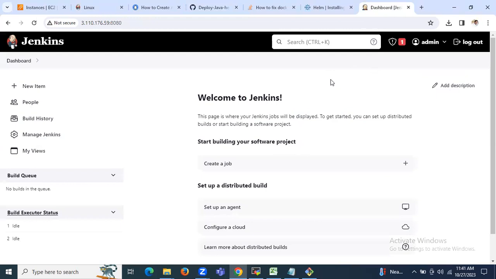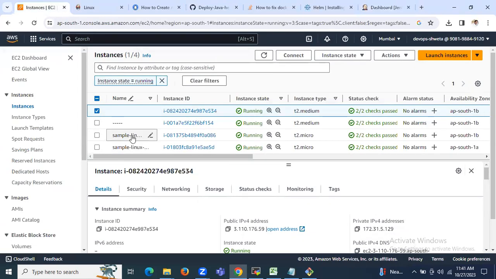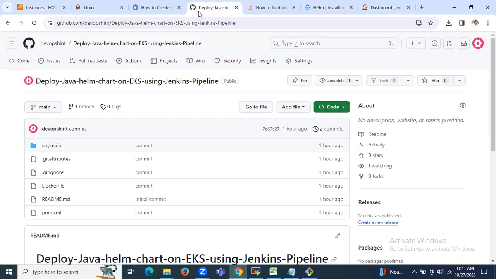So you can see this is my Jenkins dashboard, right? And you can see here my cluster name is sample. So I have already created the cluster and I have already installed Jenkins. Okay, so let's start to deploy Java Helm Chart on EKS using Jenkins pipeline.